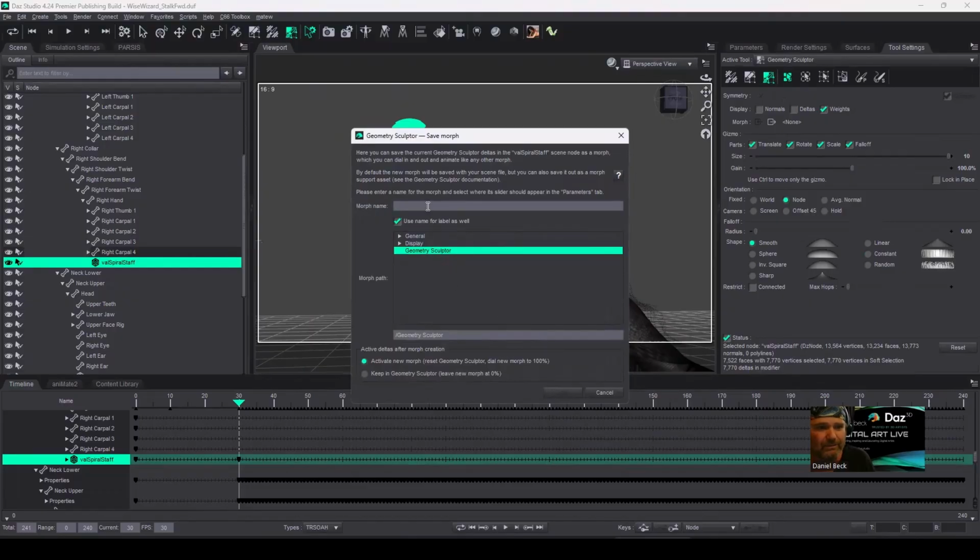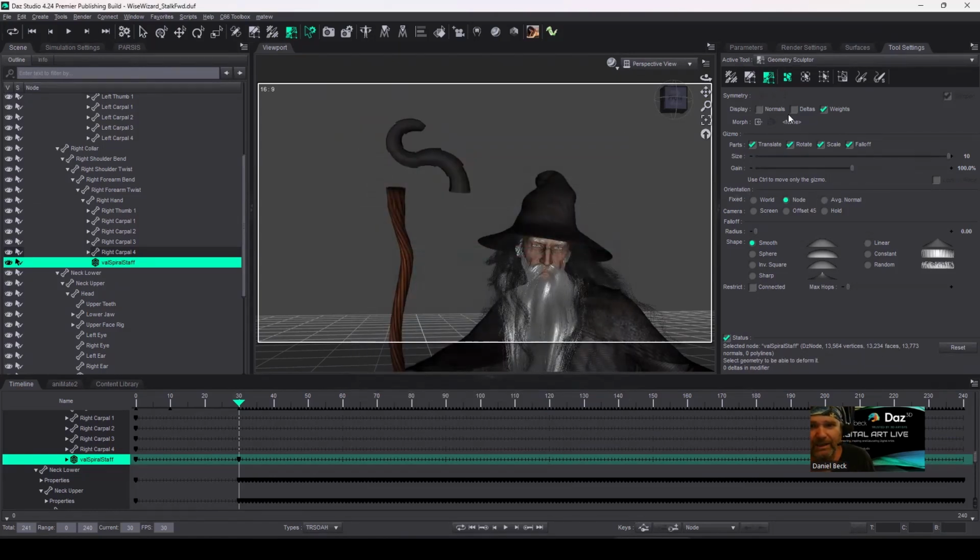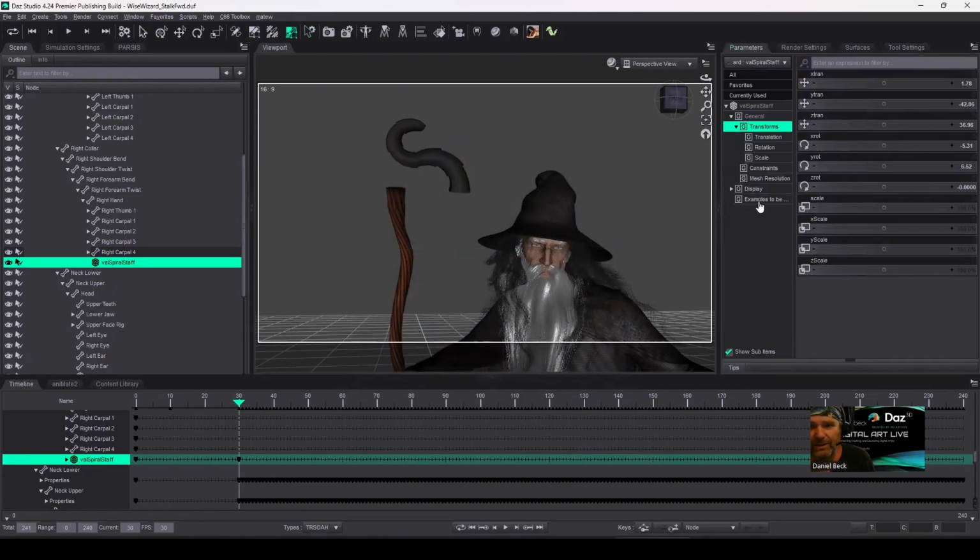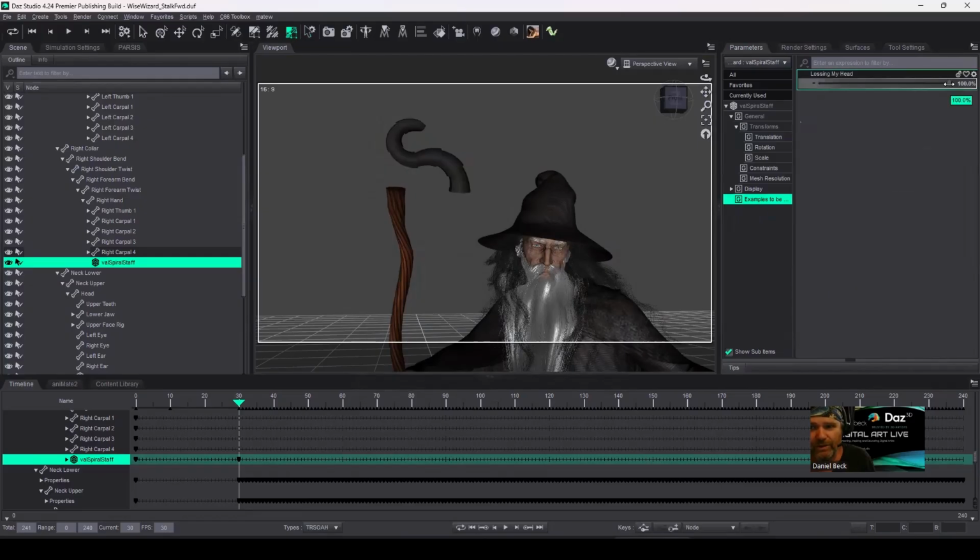Okay. And now if I create a morph, and I'll call it losing my head, and I'm going to put this under examples to be deleted, just as an example. Okay. And we'll go like this. And now you can come here and you'll see examples to be deleted. And here's my morph that's set to 100. Crank it back to 0.